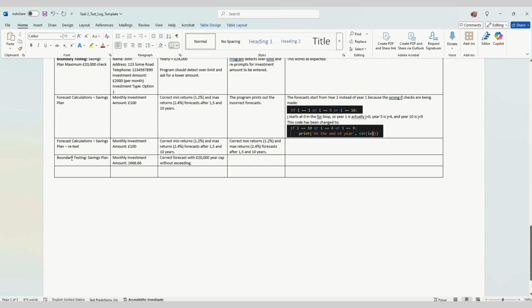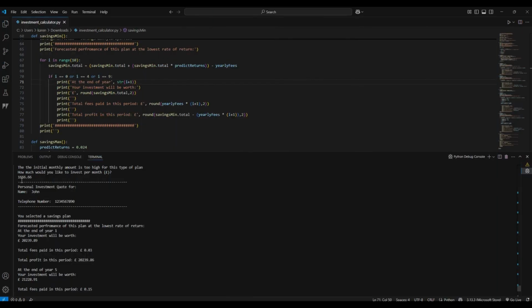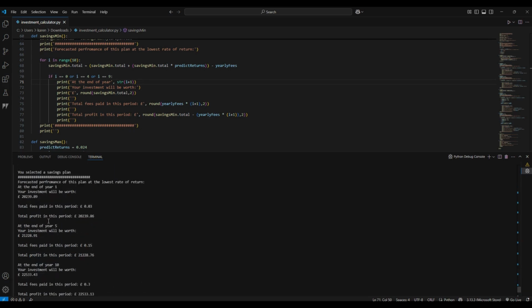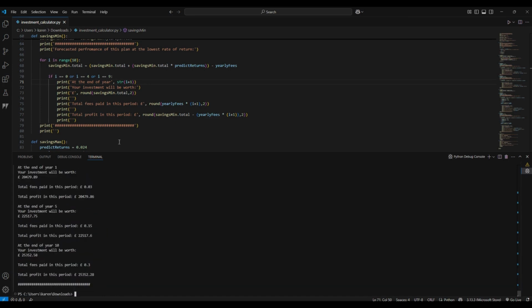The next one we're going to test is another boundary test. We want to see if a monthly investment amount of £1,666.66p is accepted within that boundary. So I've run the program and I've put the test data in, and you can see it's quite happy with that, and it's done the forecasts for the savings plan with that amount of money, so that works fine.